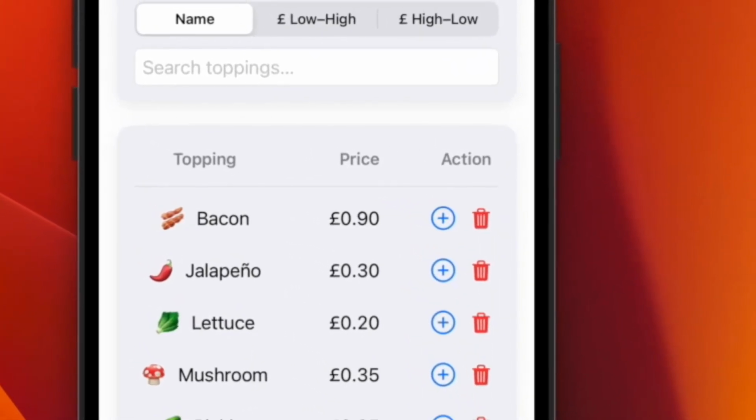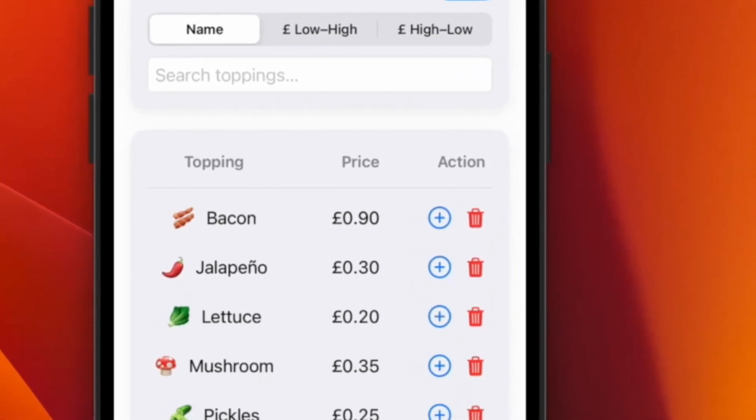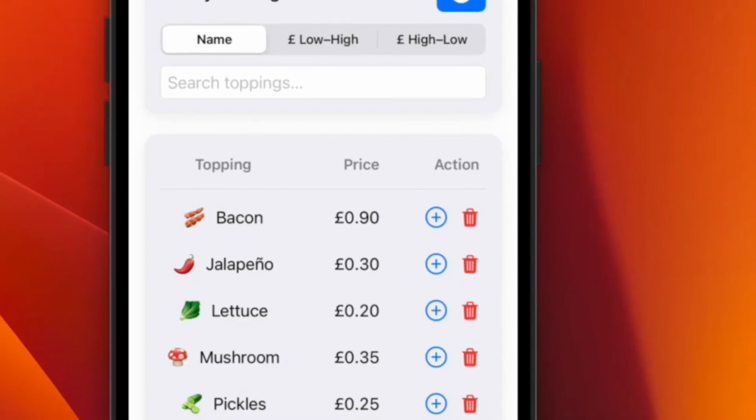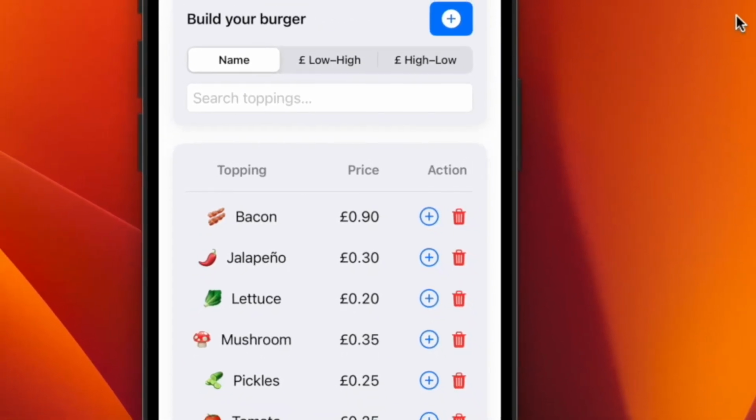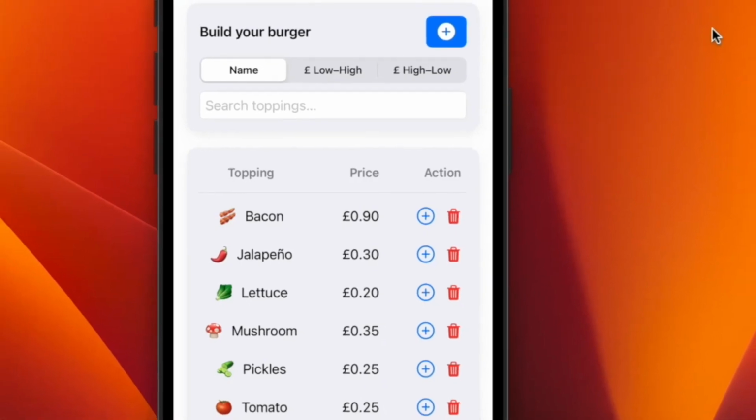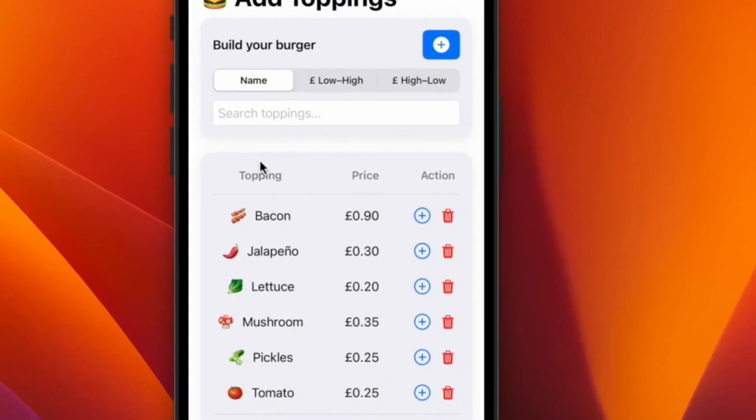SwiftData just made data persistence easier. Here's how to use it with a HStack to build a real SwiftUI application. So this is the application we'll be creating. As you can see, it's within a HStack.